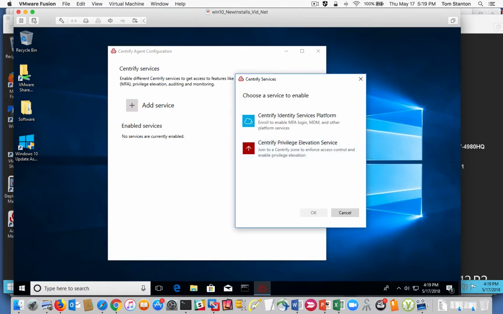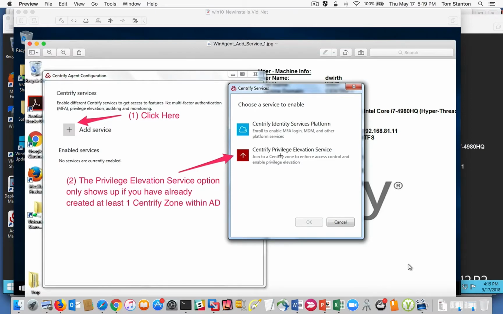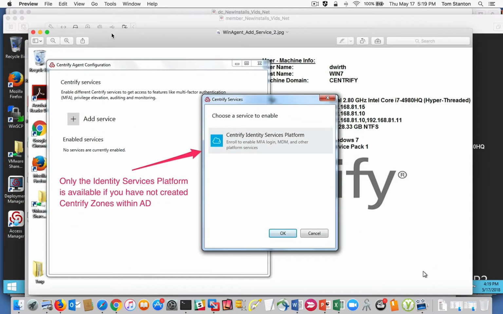If you don't see the privilege elevation, you're only going to see it if you installed some zones. I have some screenshots here. So this option only shows up if you at least created one Centrify zone. If you're not seeing anything, if you're only seeing something like this, that's because you haven't created any zones. This install program knows to look inside Active Directory and look for Centrify zones. If you haven't created any, it's figuring there's no reason you want to join this to a zone and do the privilege elevation. So you got to have that configured.